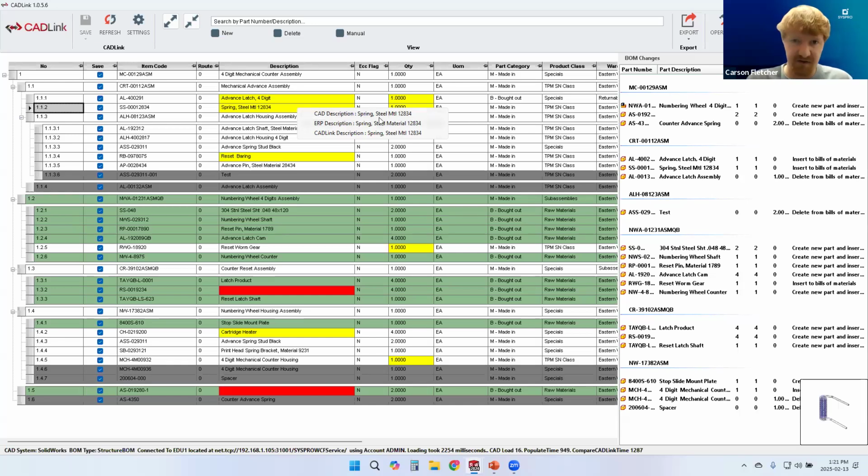So here it's maybe a bit of a smaller difference, but CADLink notices that the CAD description and the ERP description are different, and it highlights that. I can click in here and see exactly what that difference is. In this window, I can actually make a selection. So in CADLink here, I can go in and say, yeah, I want to keep using my CAD description, in which case it'll leave that value there in the interface and update the existing SYSPRO stock code with this description here.